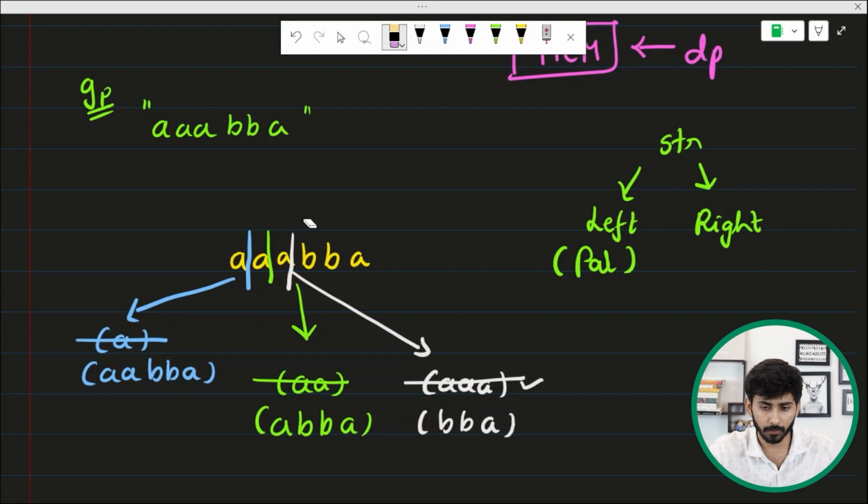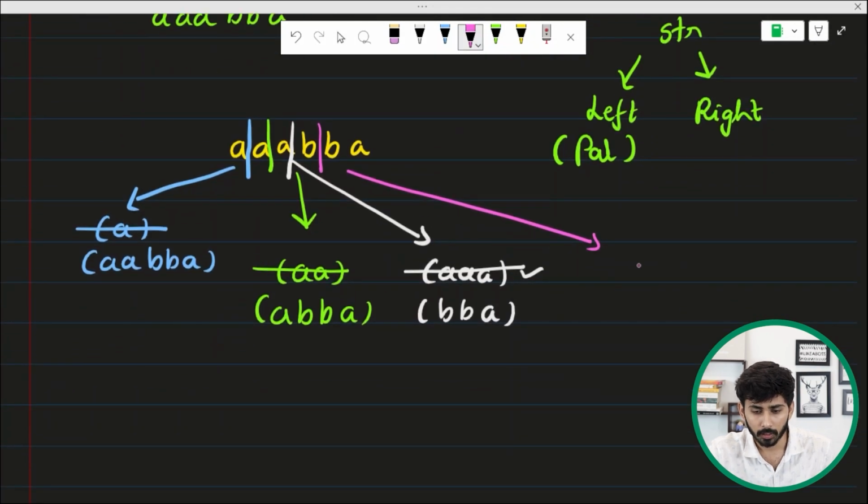Now let's say I try to make a partition over here. What will be my left and what will be my right section? My left portion will be triple A, B, and my right portion will be B, A.